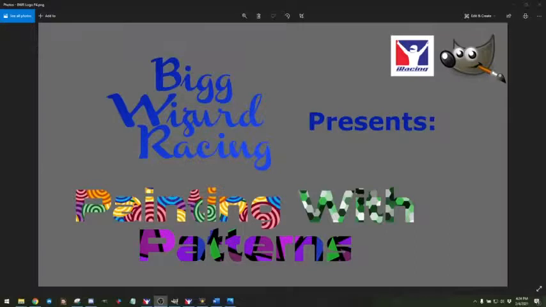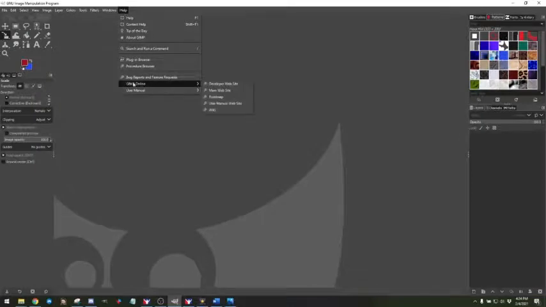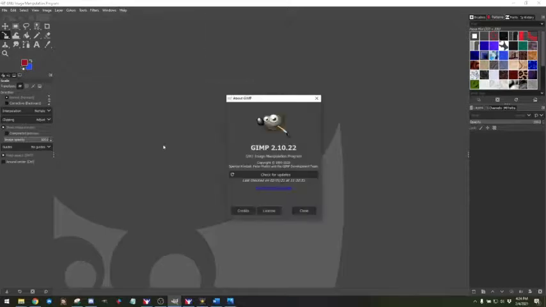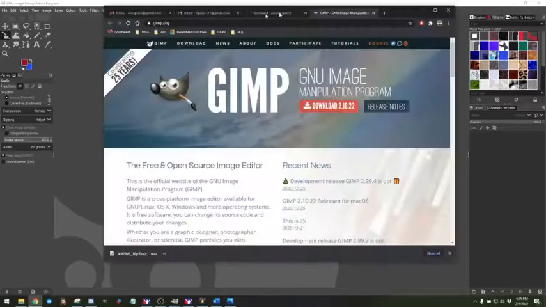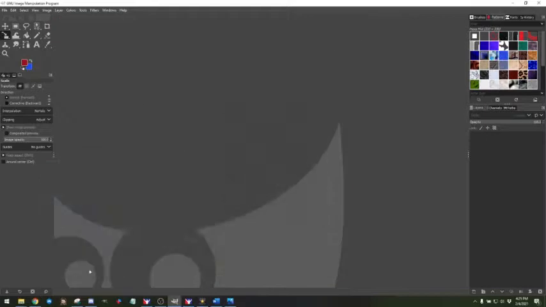I'm going to go through a few basics on getting started with painting your own cars in iRacing using the Gimp tool. Gimp is a free downloadable software. You can just go to their website and grab the file. It's free to download, and you can go right to their website, which is gimp.org.